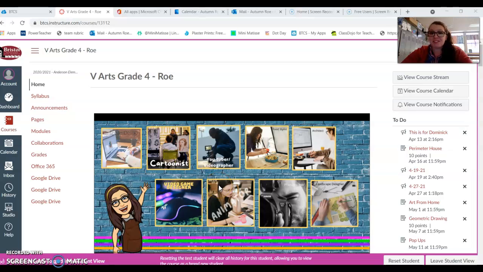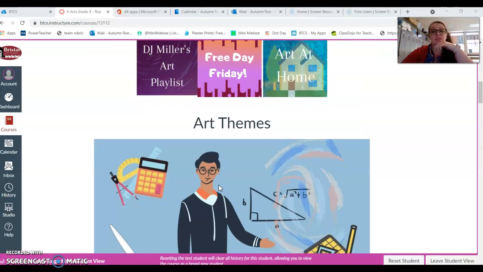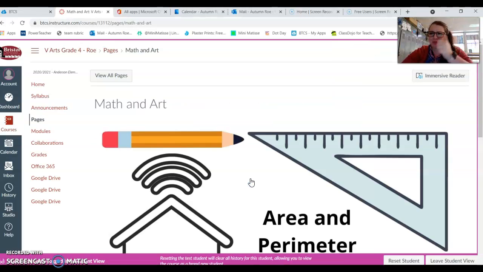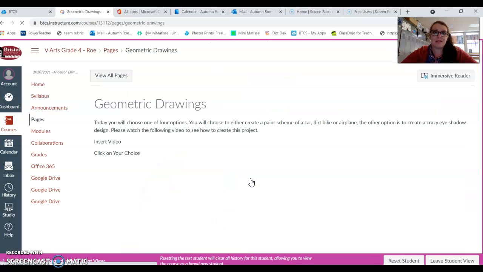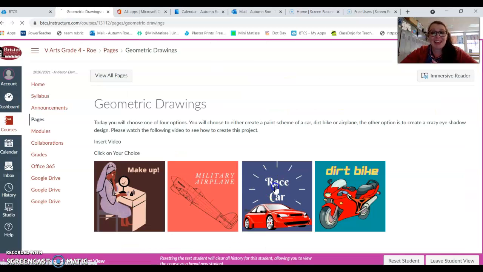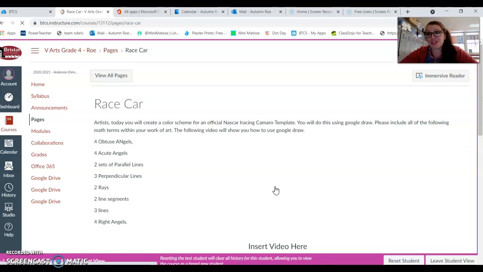Hey guys, so today we're going to be working on the color schemes and paint schemes. I'm super excited to see what you all create with this, and how it actually works within the video game. You all have chosen to do the race car, so I think it's going to be awesome. It's going to be super cool, and I think you guys are going to love it.